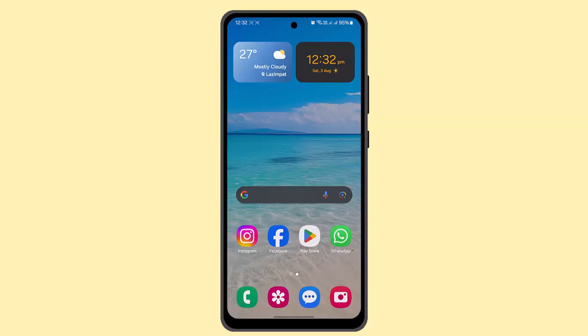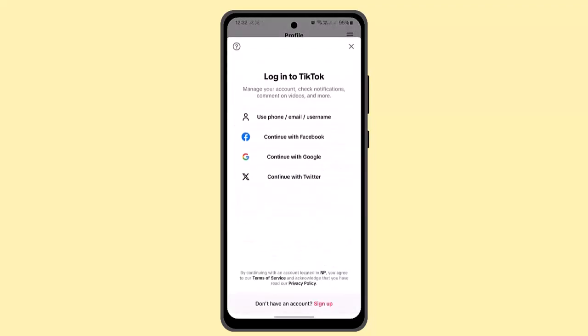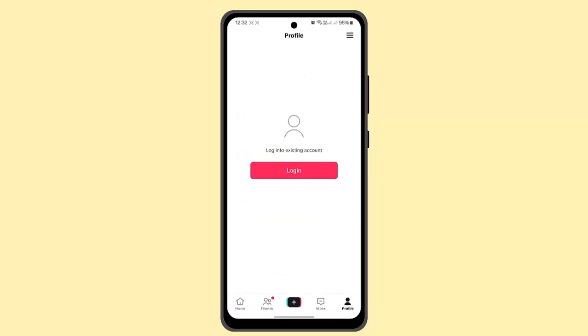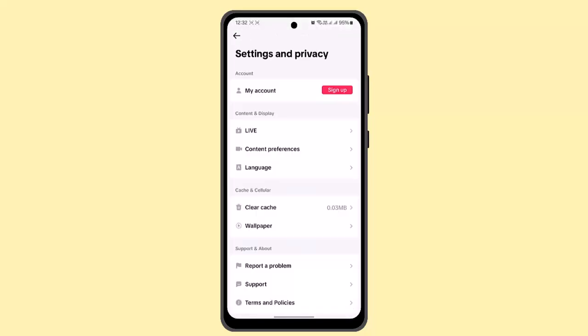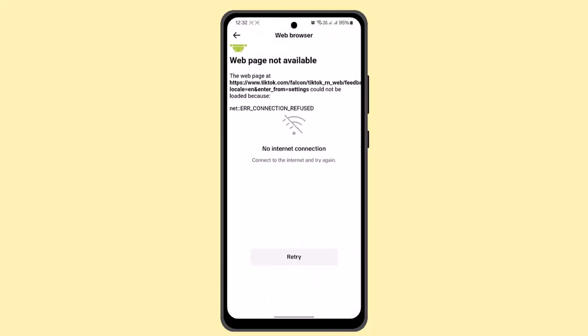So in order to unlike all the videos on TikTok, you have to first of all log into your TikTok account. When you're logged in, that's going to take you to the home page, and from the home page, go to profile. As you are on the profile section, here tap the drag bar icon from the top right hand side and scroll down a bit, go to report a problem. As you press on that, you'll be able to find multiple options.